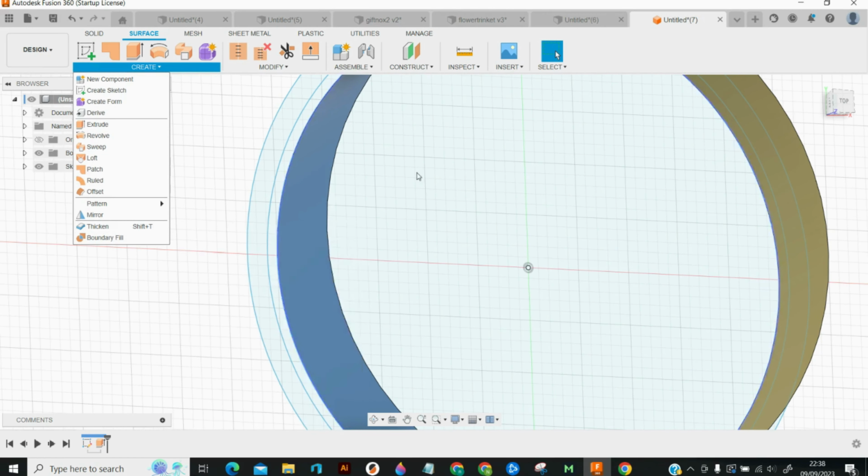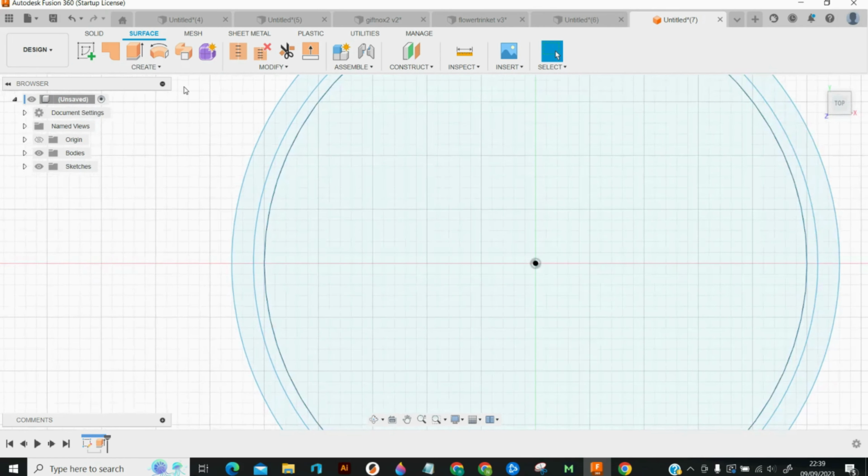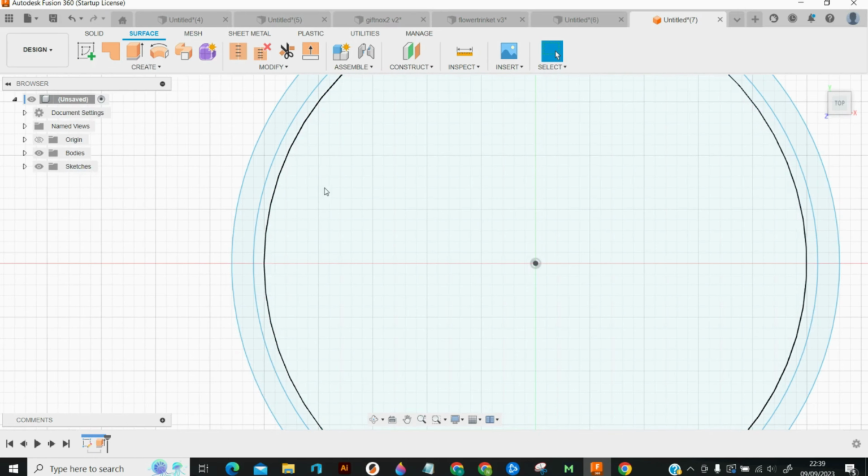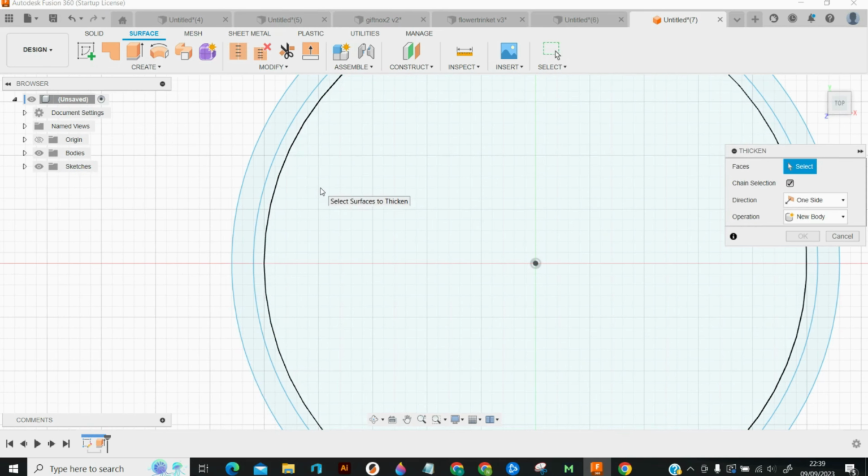So Shift and T. Well, I've got a keyboard shortcut. If you haven't set your keyboard shortcut, you will need to click down on there. If this is a tool that you are going to use a lot, I would recommend using a keyboard shortcut. So Shift and T for me.